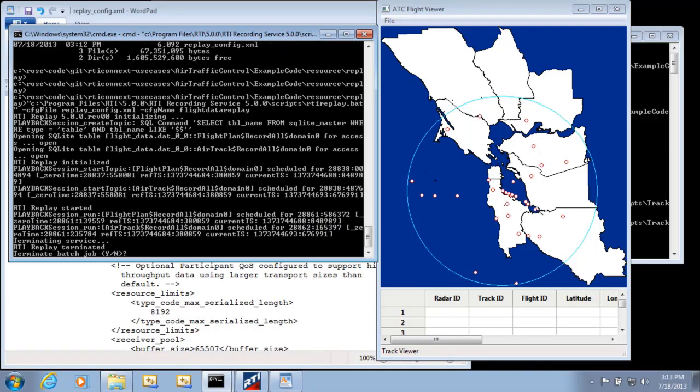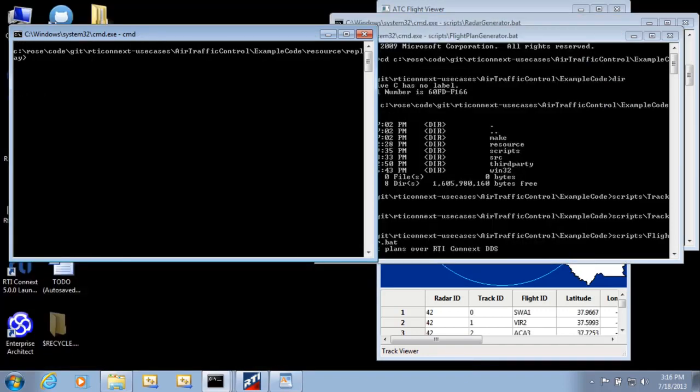So now let's talk about how to record data of your own. To record new data, instead of running the RTI replay script, you must run the RTI record script. This is also located in the RTI Recording Service installation directory under Scripts. Now, instead of choosing the replay config XML file, choose the record config XML file, and the configuration name is now flight data.